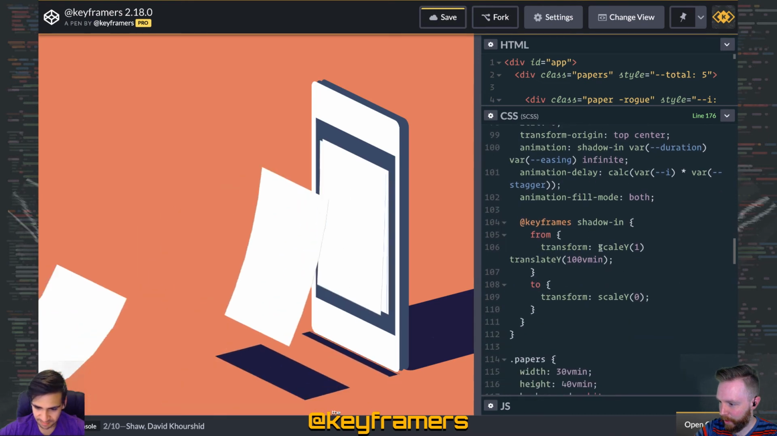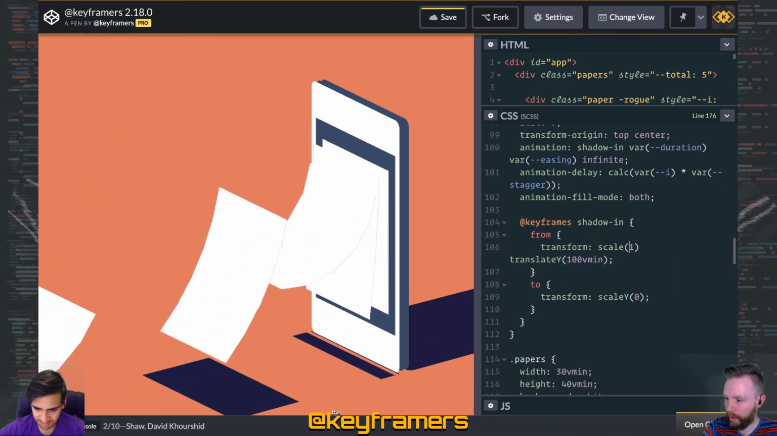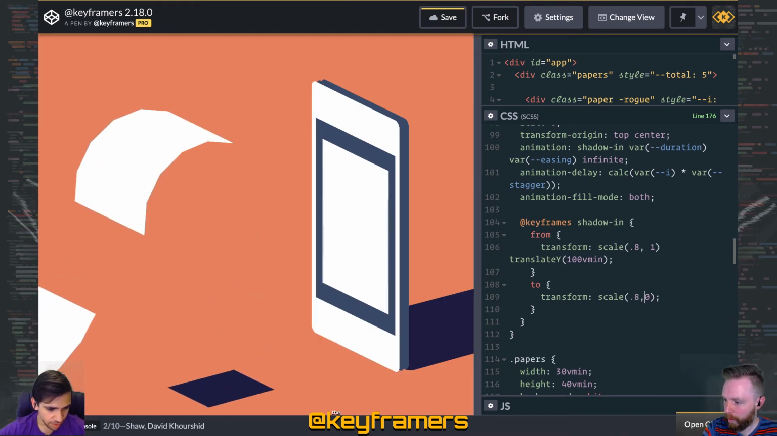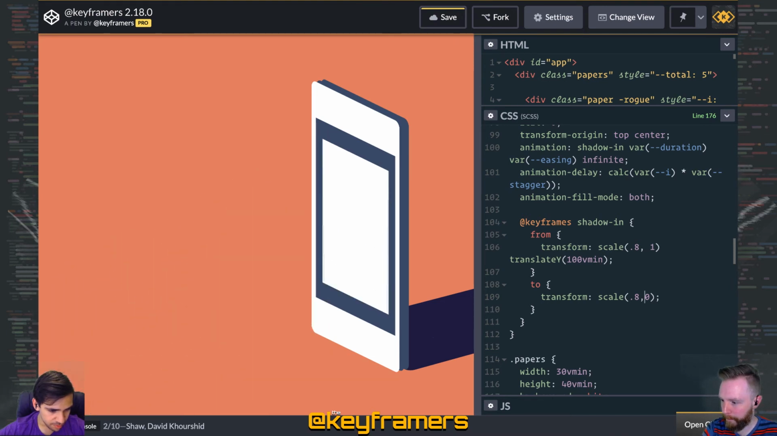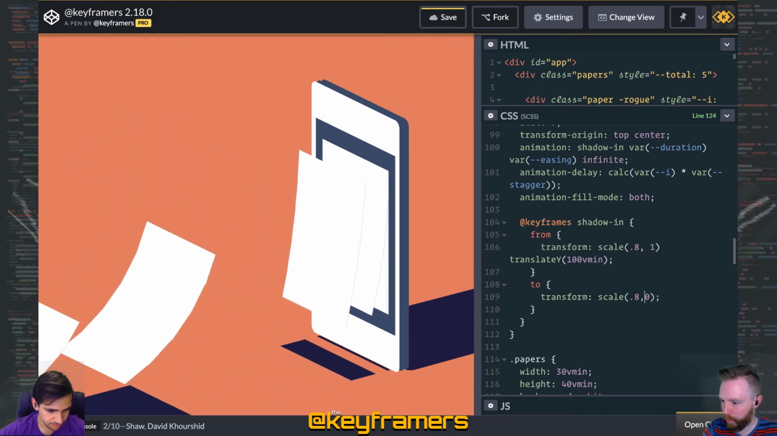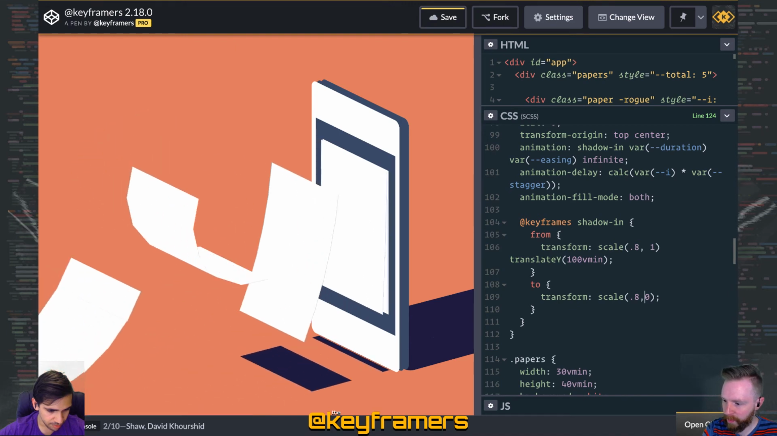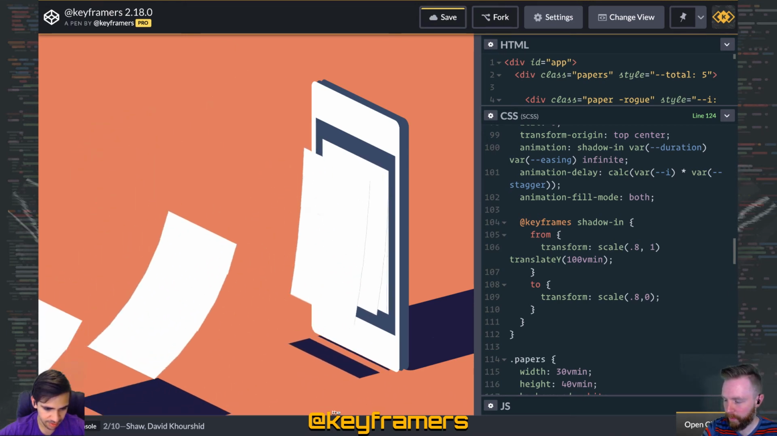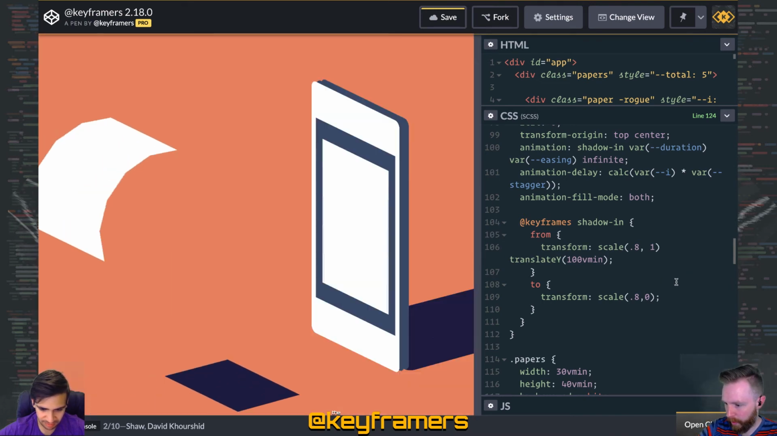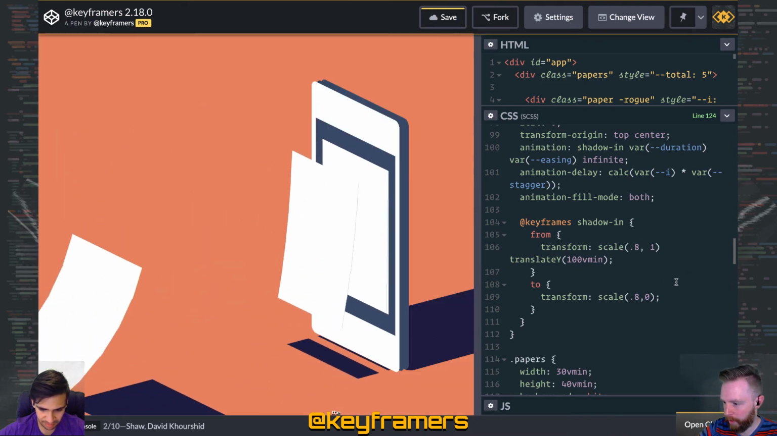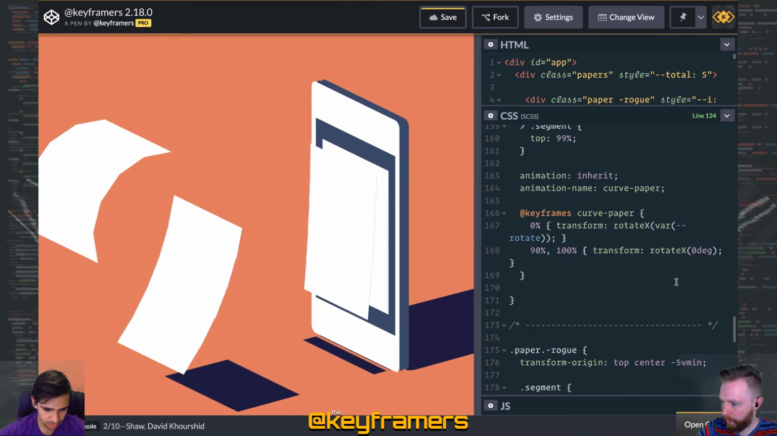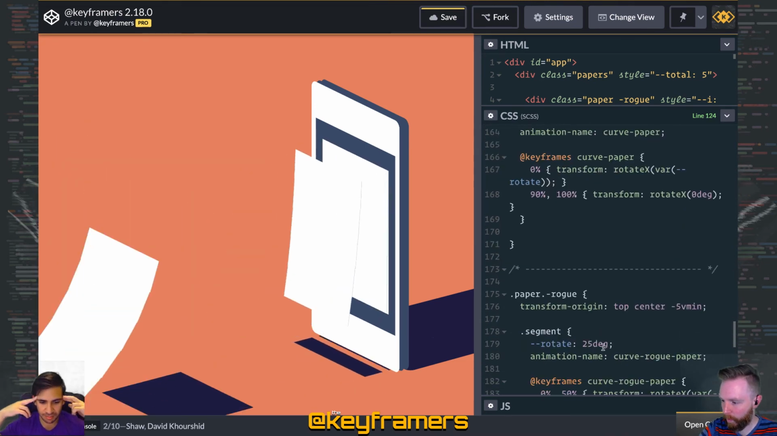Let's do paper shadow. I'm gonna do scale 8. Oh, and one more thing. These papers coming out from, where are they coming out from? Translate Z 100 vmin. That should probably be 150 so that it's off screen. It depends on the angle of everything. Or maybe like 120. We could tweak that.